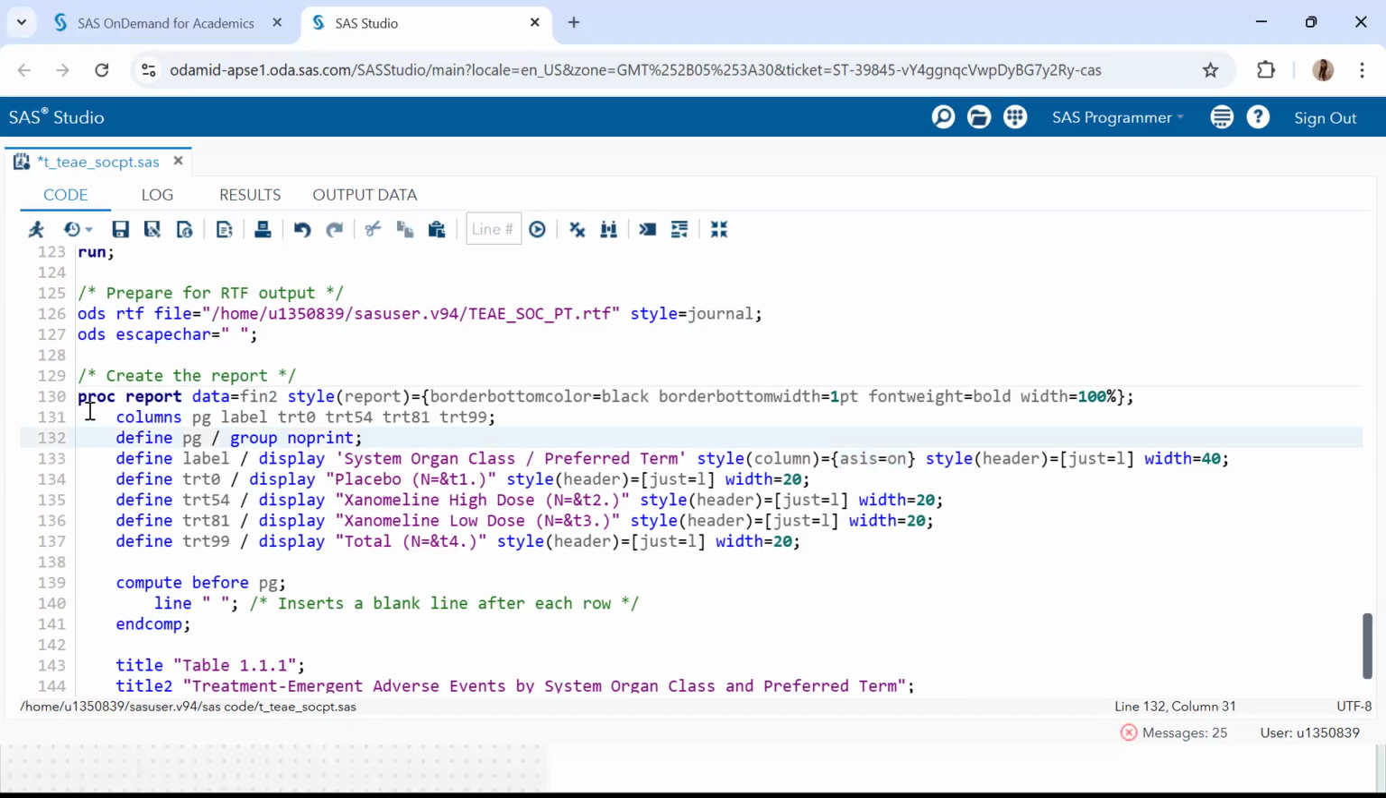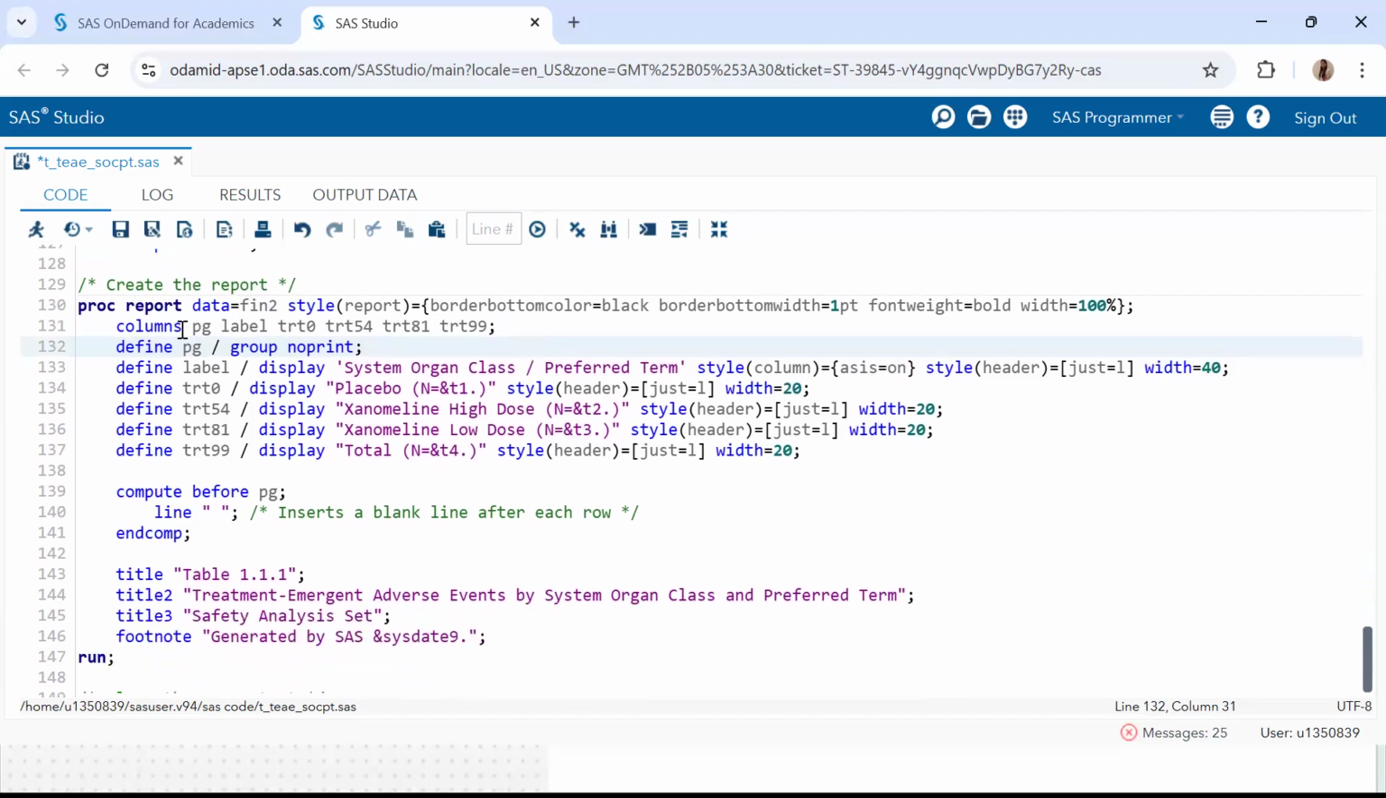So let's check the proc report, what we have done here. I'm reading the FIN2 dataset, and to ensure I'm using the full width of the page and not creating any border lines, I have given the style report where I'm removing any border lines, and I am giving the width equals to 100% to ensure that the complete width of the page is being used.